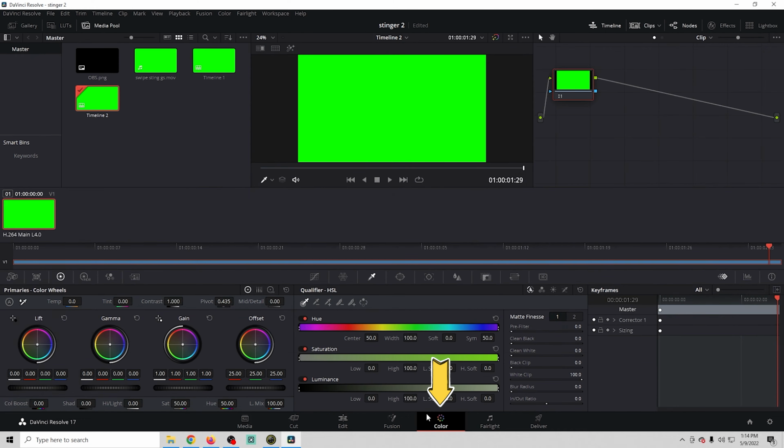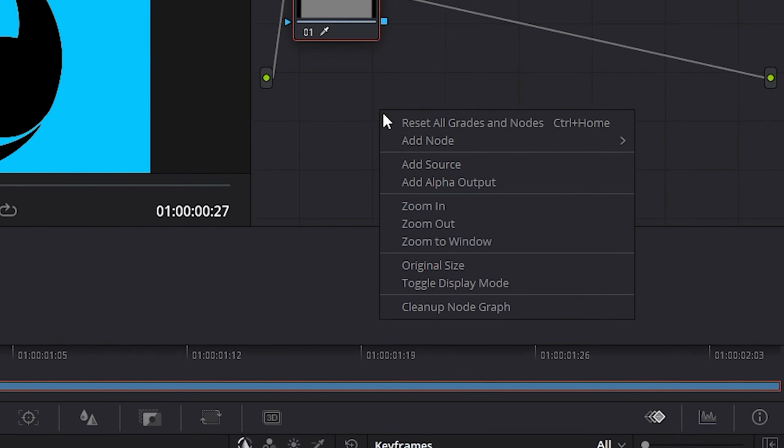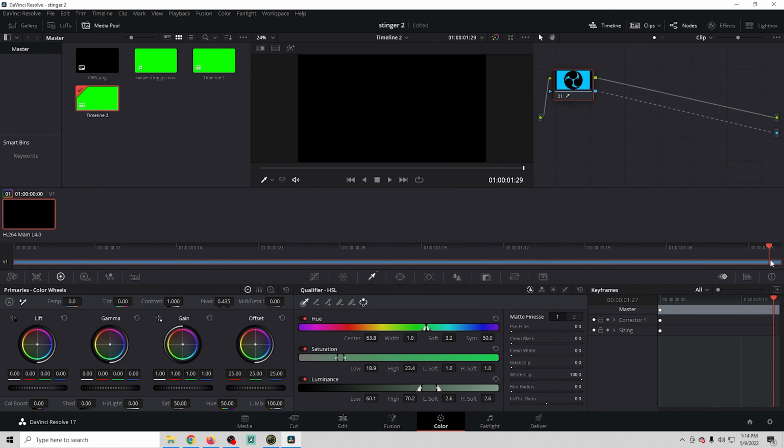We're gonna select color at the bottom. We're gonna select this little picker and we're gonna select the green color and we're gonna use this button to invert it. But we have one more step. We're gonna right click over here and we're going to select add alpha output. And it puts another little blue dot down here in the bottom right, and we'll just drag this blue dot to that blue dot. And now when we move our playhead, you can see that the green has turned black, which means we've created alpha.